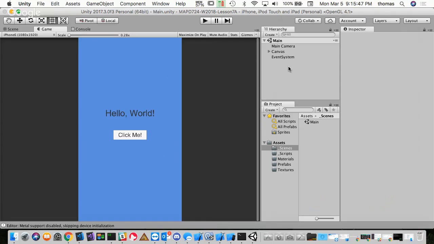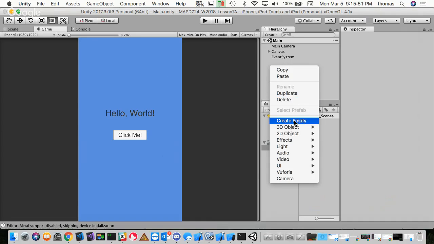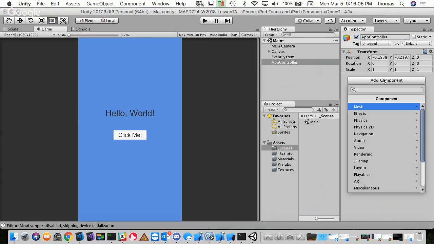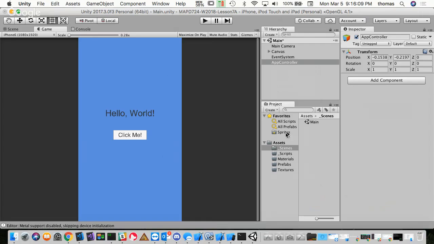So I want to create a new empty game object. I'm going to go right here and make a new empty. And I'm going to rename this, instead of game object, it's going to be called app controller. It's just an empty object. It doesn't matter. It's a container for my script. I'm going to add a new component, right? And actually, there's two ways to do this. I prefer it this way.